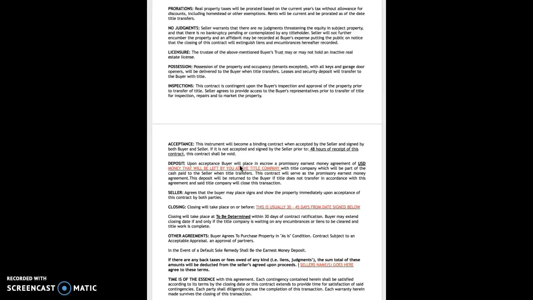Okay. But no more than $100 put down as earnest money. But majority of the time, you can just put $10 here and give it to the title company. That makes this document legally binding. Okay. So $10 left by you, to the title company with this document.